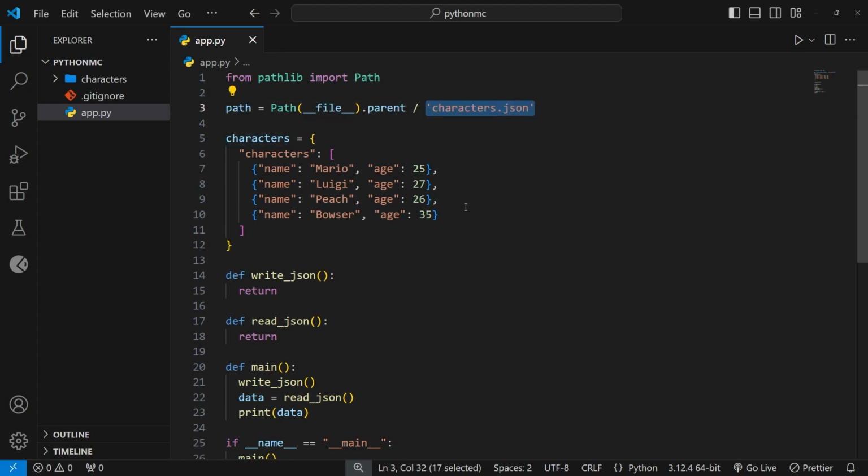Now then, this doesn't exist yet, but like we've seen before, when we come to open this file in write mode, then Python creates it for us if it doesn't already exist. We've also got this characters variable, which is a dictionary containing a characters key, and the value of that key is a list of characters with multiple different properties. So this characters data is the data we ultimately want to write to the JSON file.